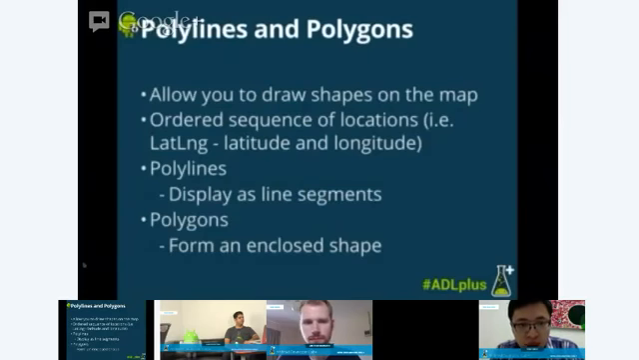Next slide, please. Basically, polylines and polygons allow you to draw shapes on the map. One very important thing is that the points you specify are in a particular order. We will talk a little more about that later. All these location coordinates are latitude and longitude. Polylines will display as line segments, and polygons form lines enclosing an area and create a shape. But both of them are built from coordinates, from points.